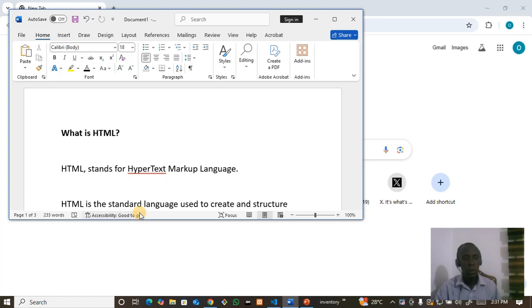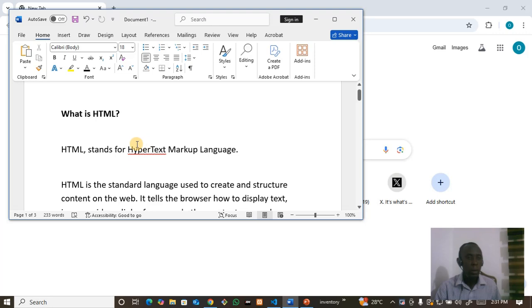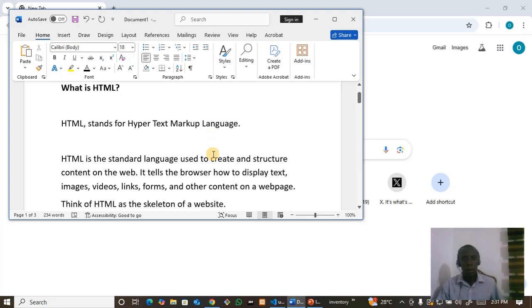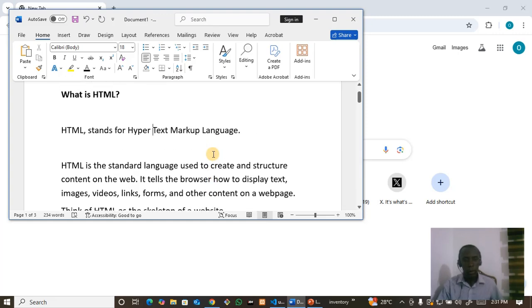In this lesson we are going to be introduced to HTML. So we'd like to understand what HTML is all about. HTML is an acronym. It stands for Hypertext Markup Language. H for hyper, T for text, M for markup, L for language. So it's the language that we use to define the structure of a web page. So you say the structure or the skeleton of a web page.